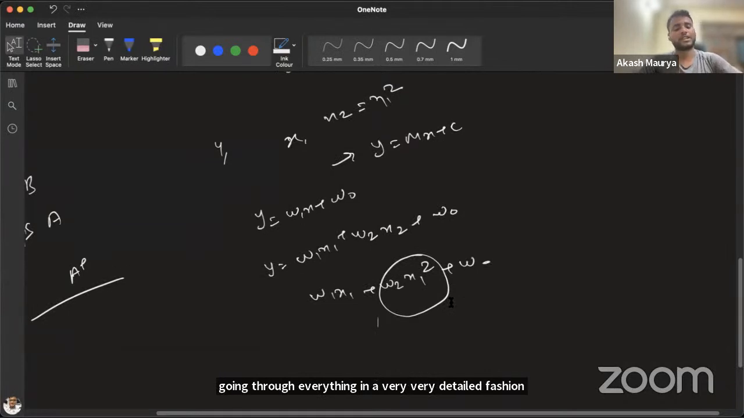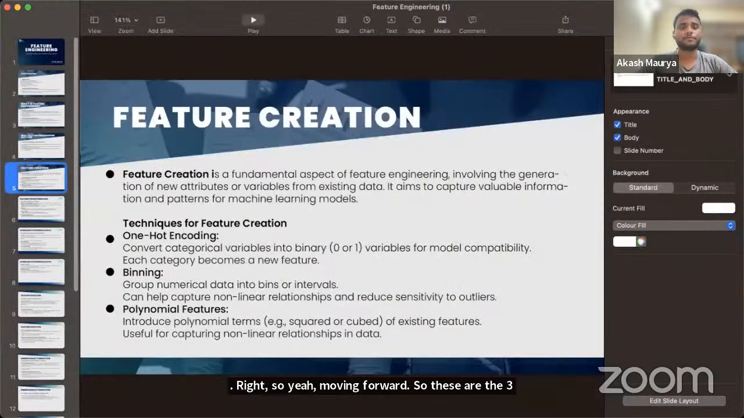So yeah, moving forward. These are the three different ways through which we create the features, right?